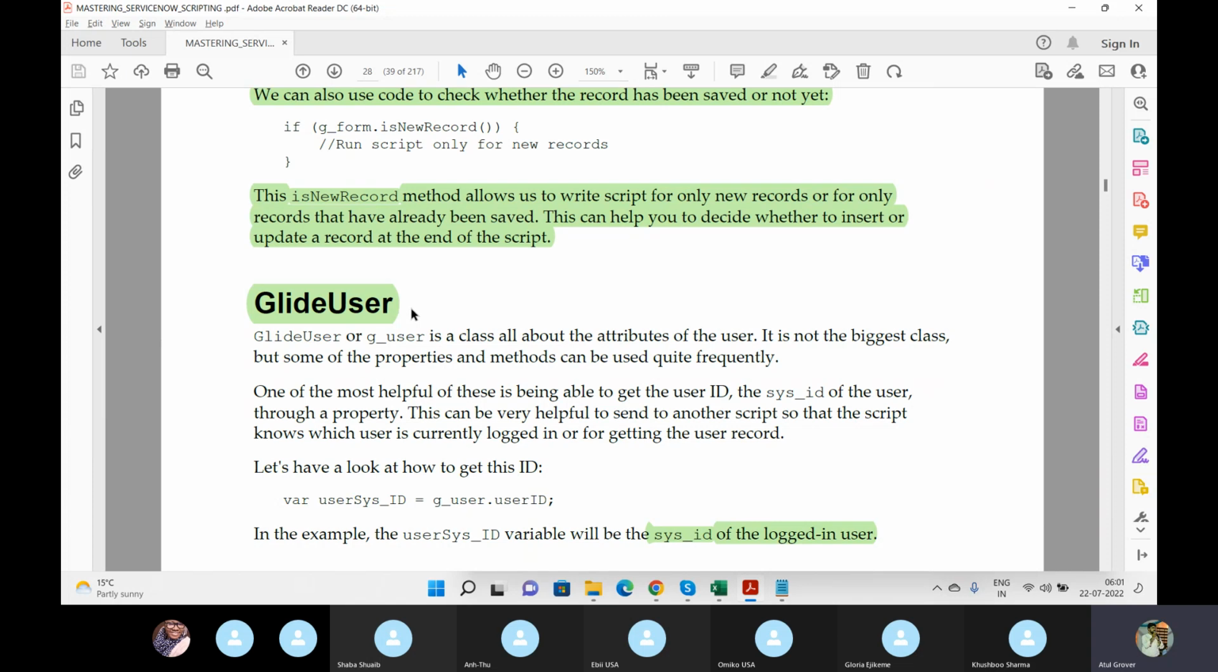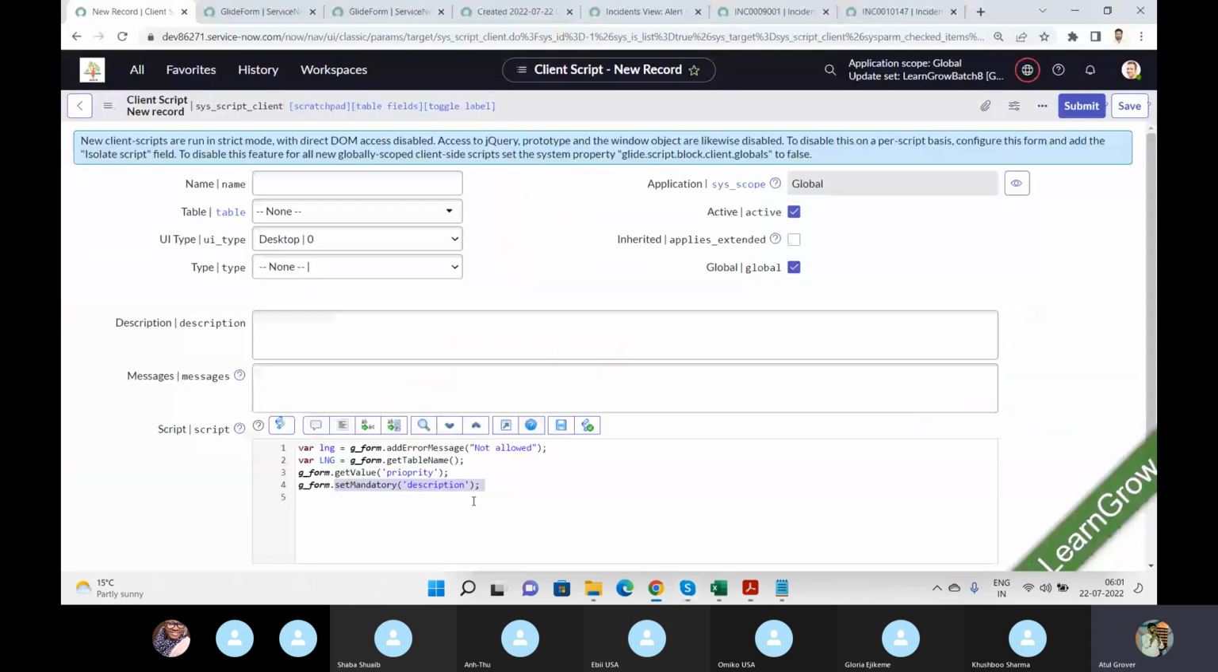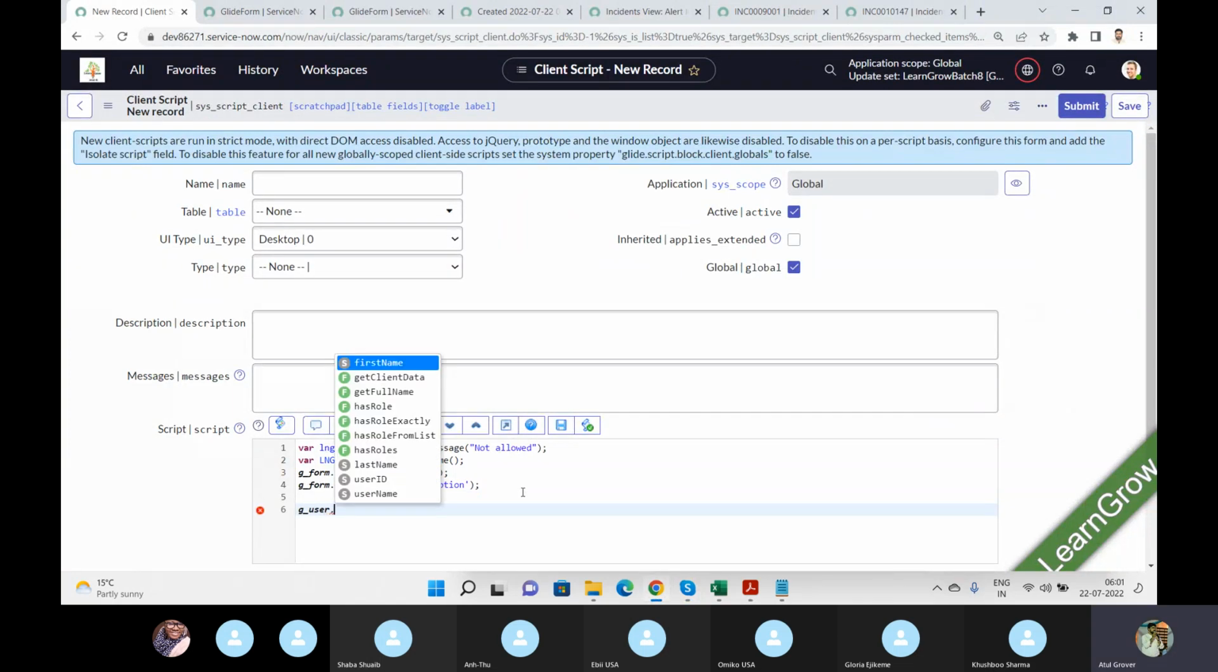Now, if you want to do some action on the user record at the form level, then we use the GlideUser format, which is called g_user. The same thing we did on the server side via GlideElement, right? Here we can do it with g_user. So like this, g_user dot, and there are a very minimum number of functions.